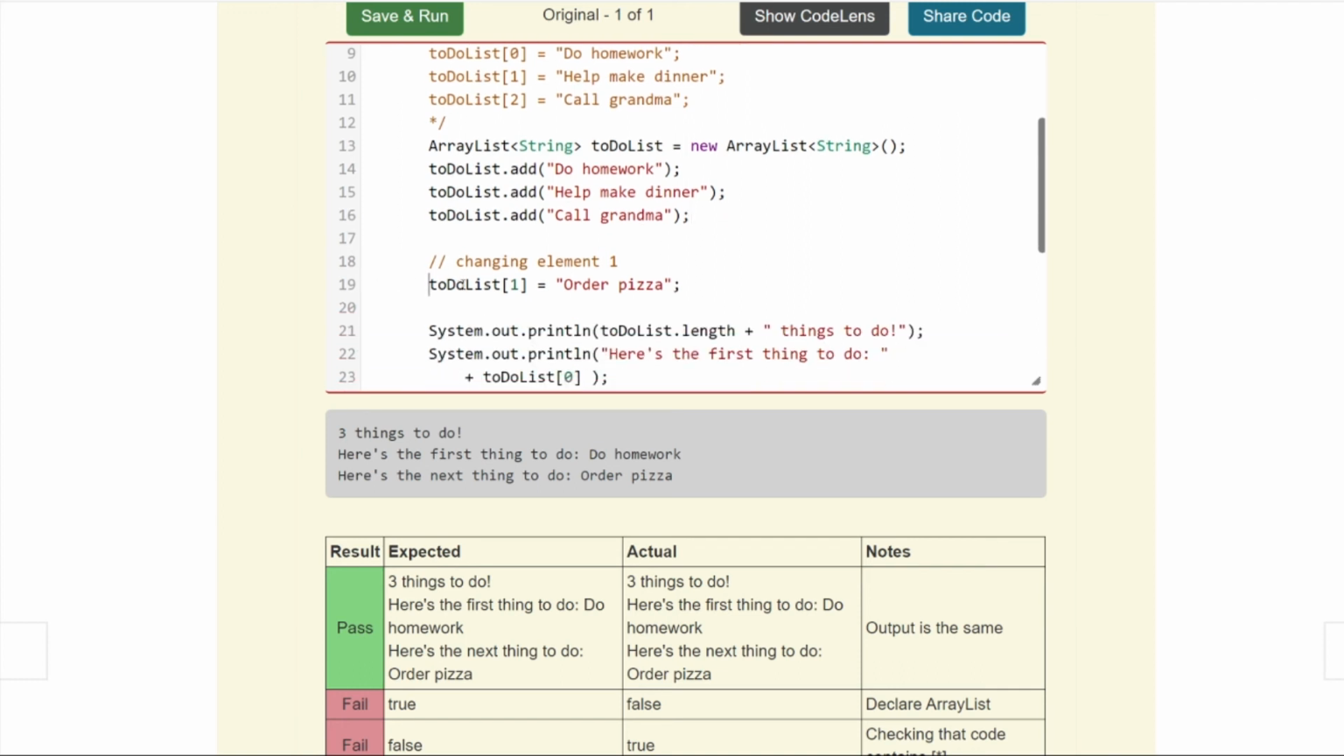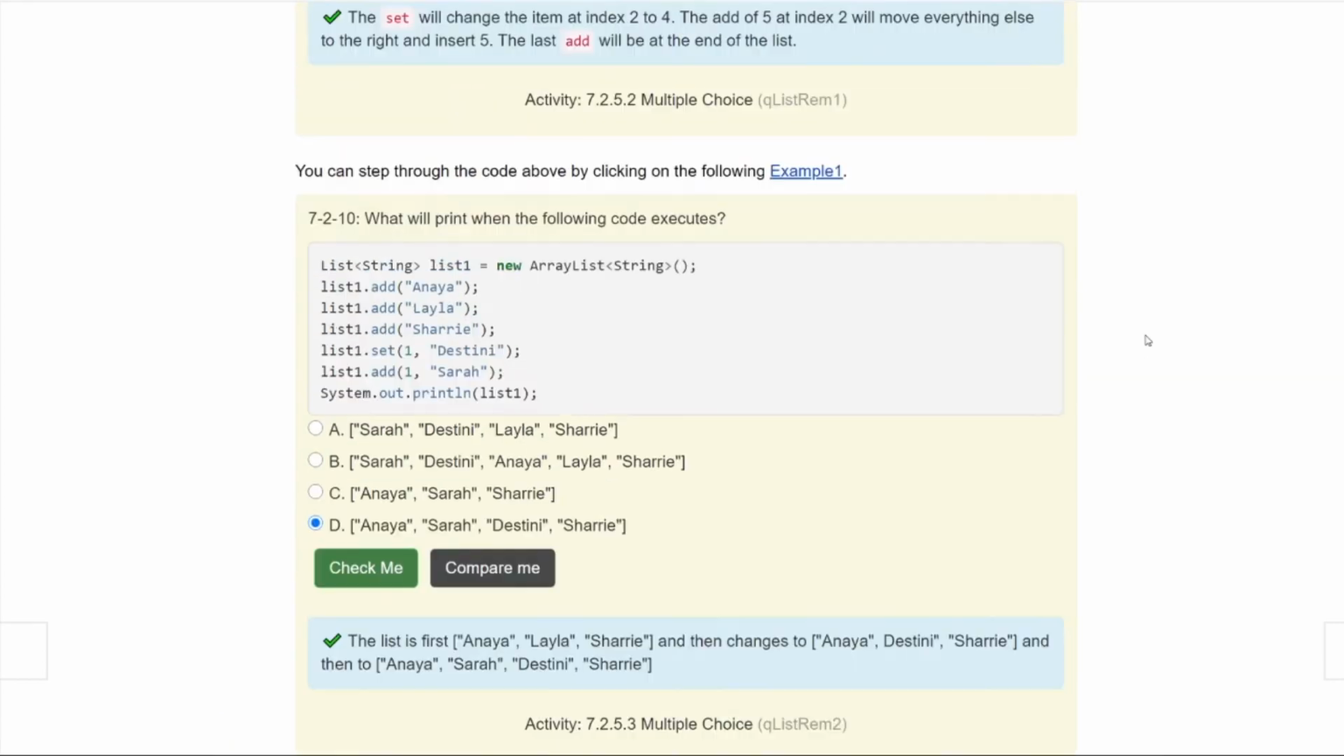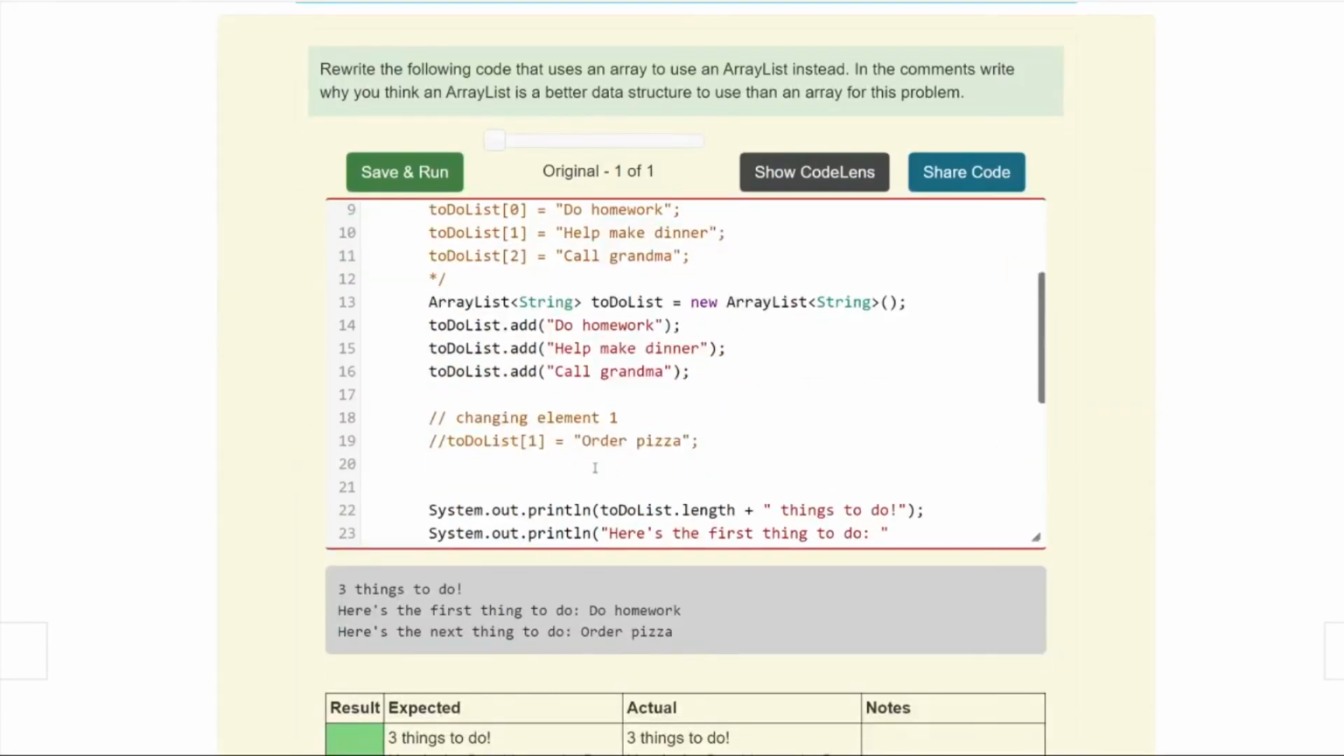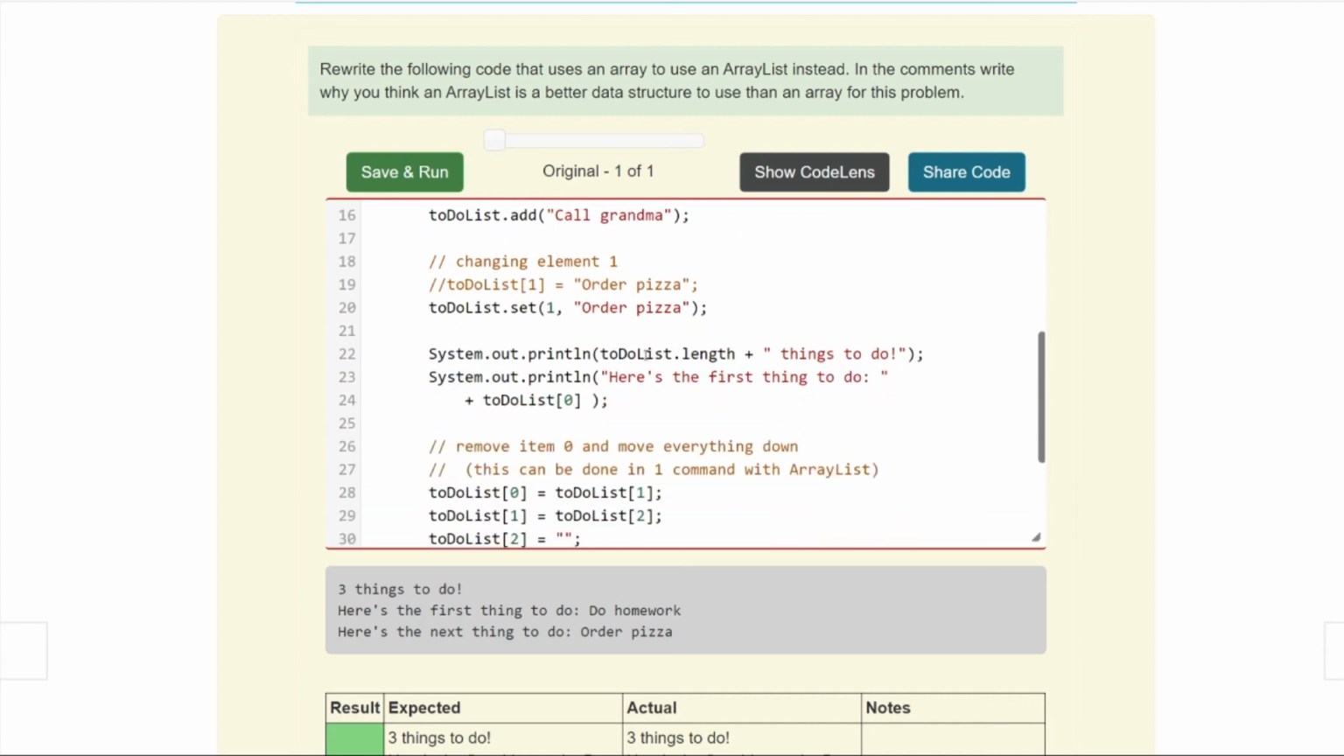Now we're going to change the order of the elements. And to do this one, we need to do that set method, kids. You remember the set method. Just like this. That means we're going to do toDoList.set, what position? 1, and what do we want to put in there? Order pizza. Like that. Well, then we're going to print off the to-do list length, but it's not length, kids.